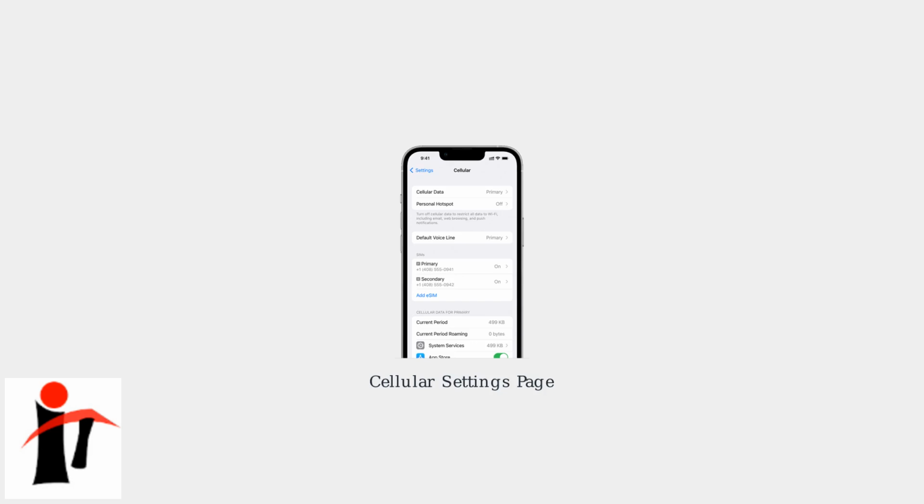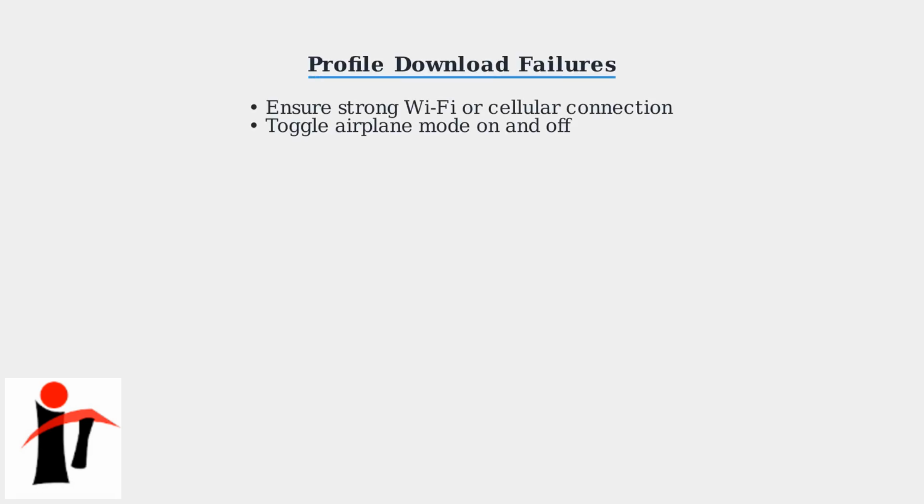and data usage. For profile download failures, ensure you have a strong Wi-Fi or cellular connection. Toggling airplane mode on and off can sometimes help resolve connectivity issues. This shows the settings page, where you can find airplane mode and other connectivity options to toggle.